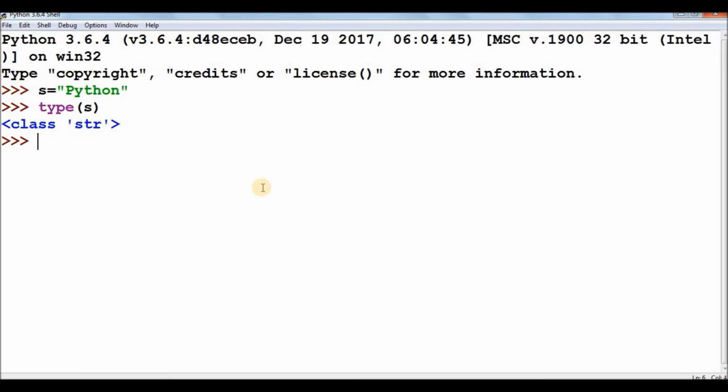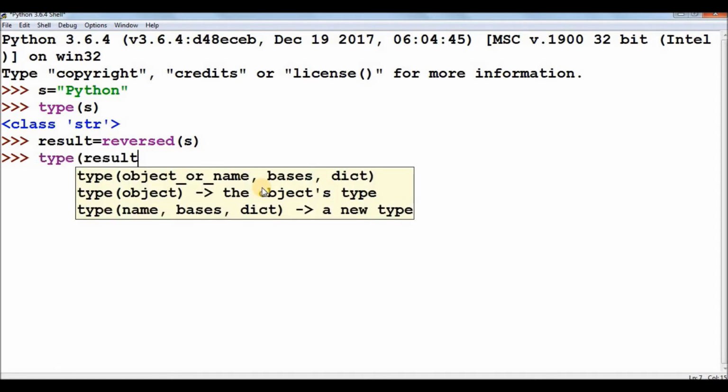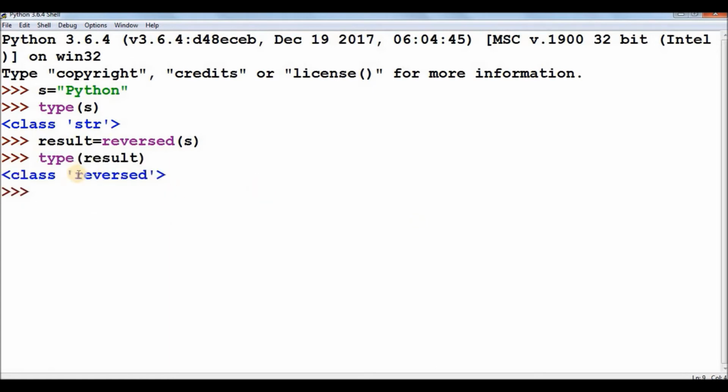Okay, if I am going to reverse this S object and save it into a result, it will be this: a reversed function, and inside this reverse function I'm going to put this string. Now let us check the type of result first of all. Type of result is class reversed.